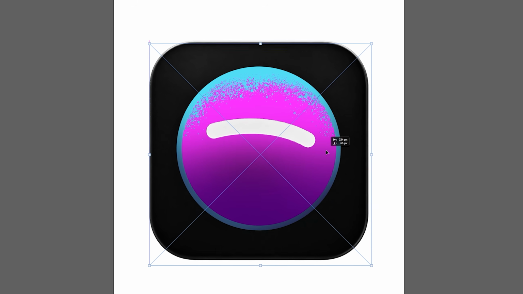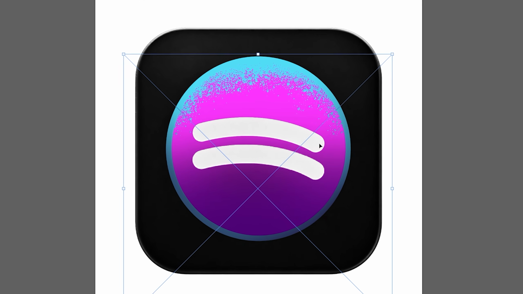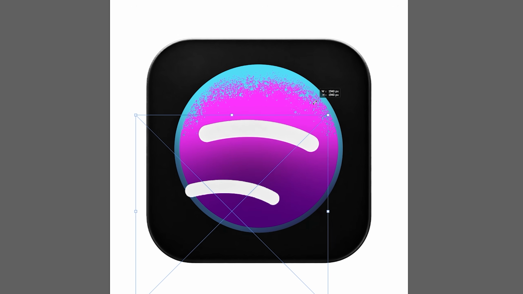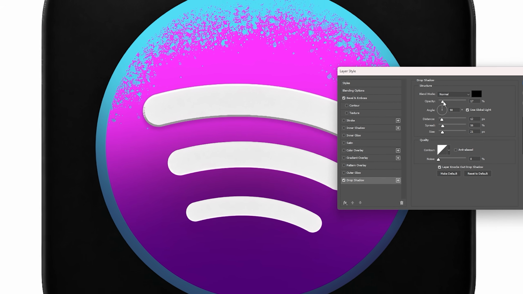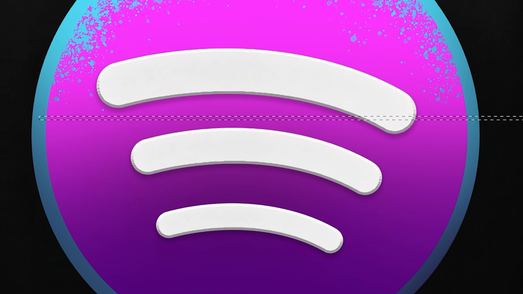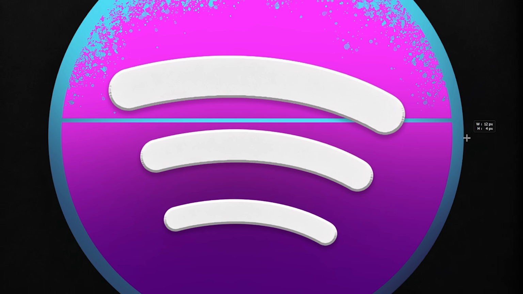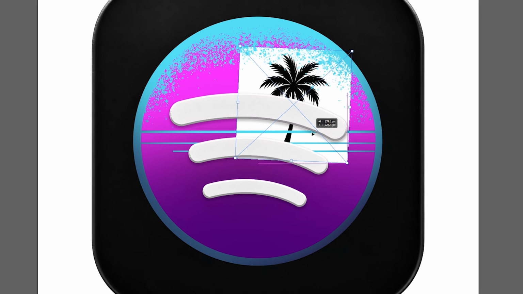Then I added a Spotify icon. Spotify has 3 icons, so I placed them right here. After that I added a few waves to give it a more 3-dimensional look. Then I removed a few areas to make the design look more futuristic. After that I added coconut trees.